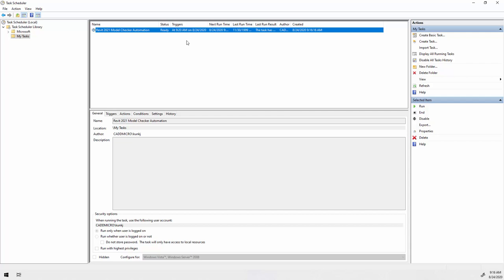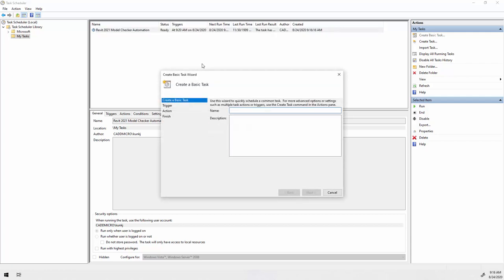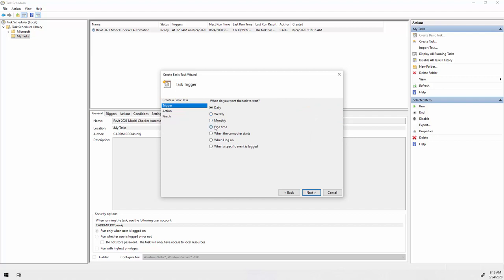The next task I want to create is the one that's going to shut down Revit. So another basic task. I'm going to say Revit 2021 shut down. My trigger is going to be one time. I know my checks are going to take a couple minutes to run. So while Revit's going to start at 9:20, I'm going to start task kill at 9:25. So I'm going to say next here.